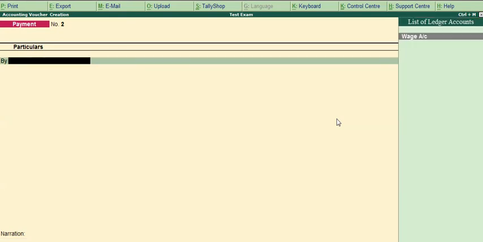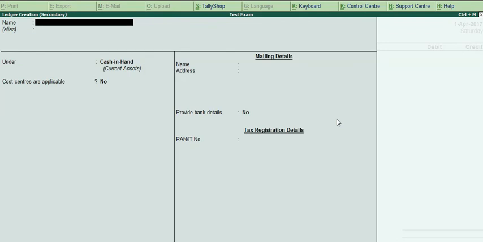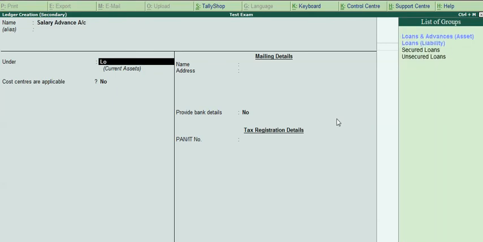And one more ledger I'm going to create is called salary advance account. It is under loans and advances.